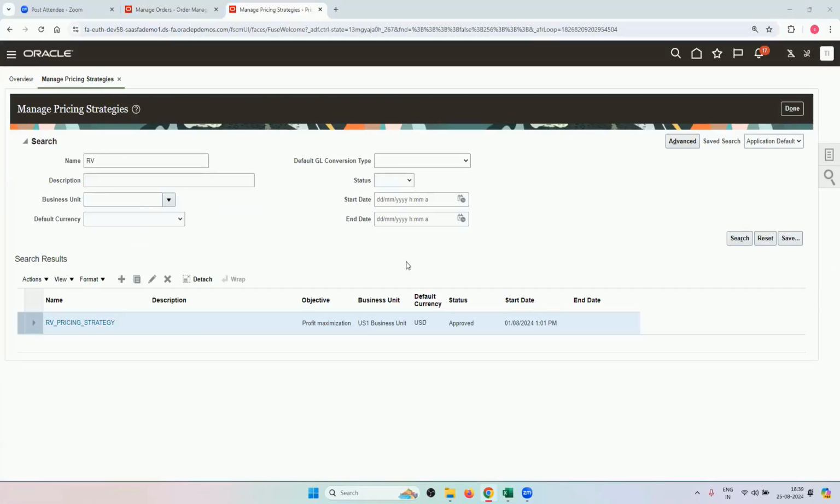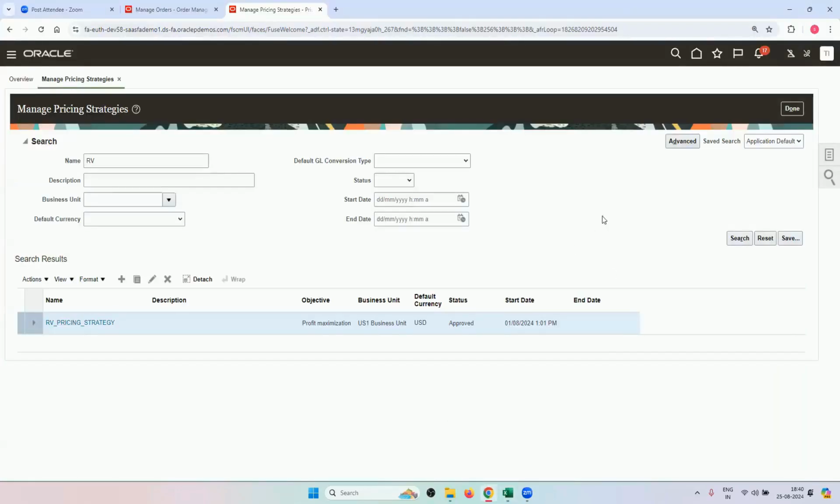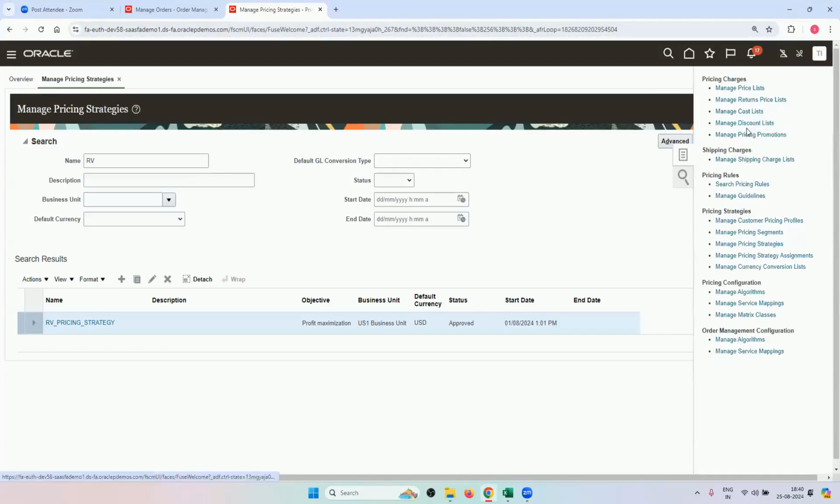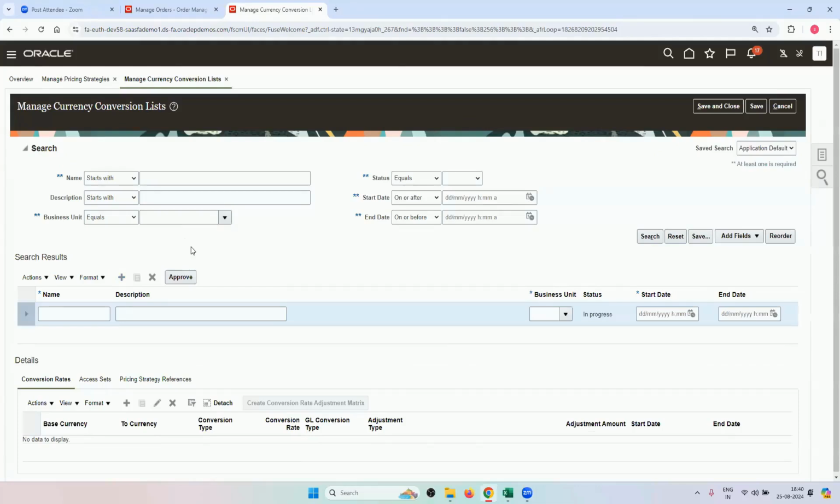So now we will move on to the last topic of pricing, which is currency conversion list. Let me go back to the task pane. You can hear me, right, everyone? Yeah, we can hear. Okay. Now where is currency conversion? Here it is, currency conversion list. Here we will define our own currency, I mean, we'll associate a relation.